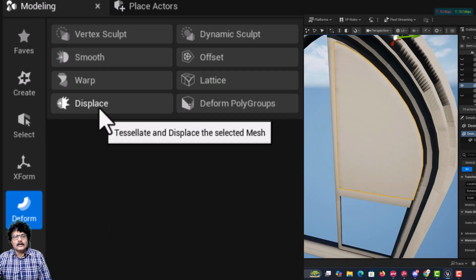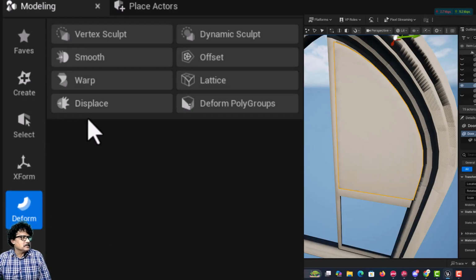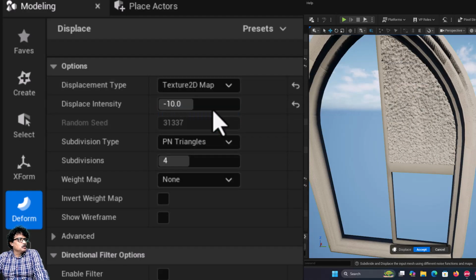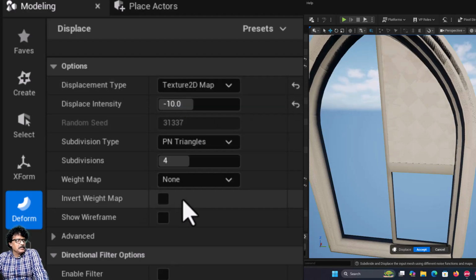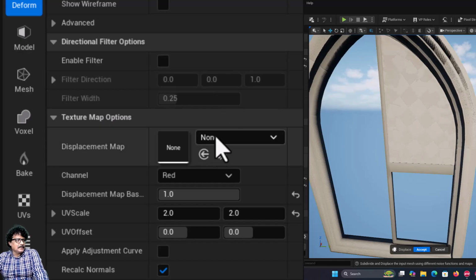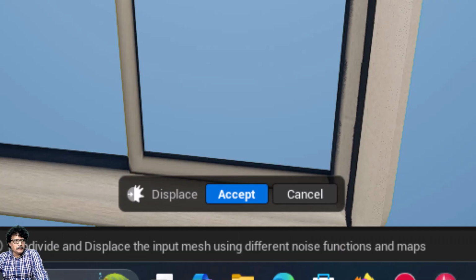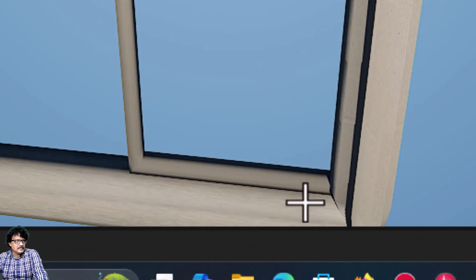In deform, we had one component called displace. When I click on displace, by default you have this Perlin noise and you get a displacement as you are seeing here. Now to get this flower displacement, we are going to use this texture 2D map, and in the displacement map I have to give it the texture. So I can click here and type door, and I will select door dot texture. But before you apply it, I will just cancel this.